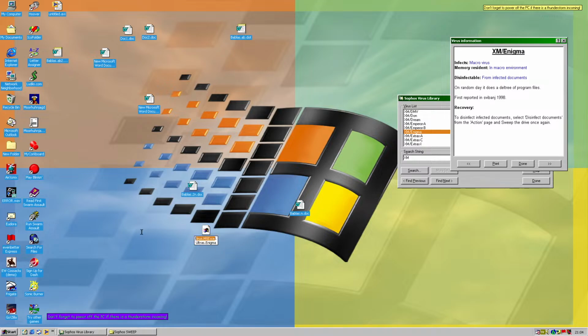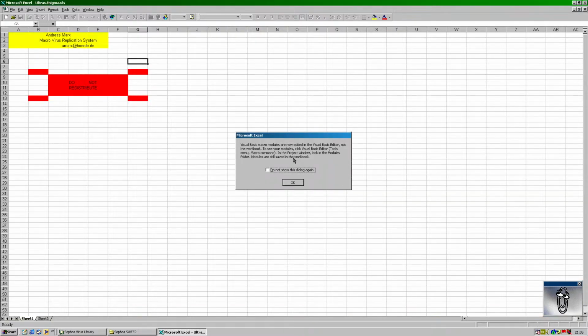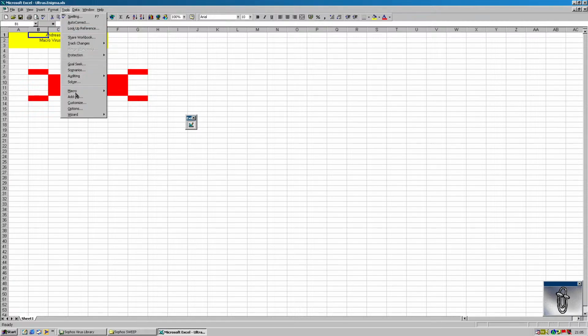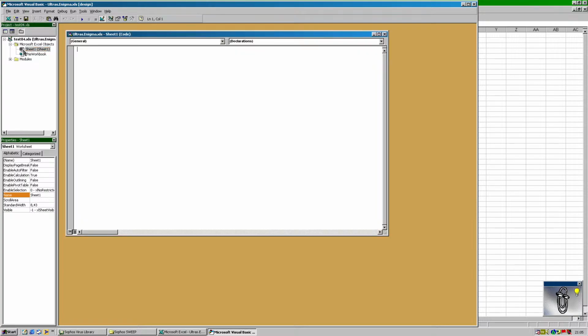So this might not be the same, but I'll assume that that's the thing. Let's see. So this might be the other variant of the macro, if you actually get this warning. HS marks microvirus replication system, do not redistribute. So let's see what's in here.